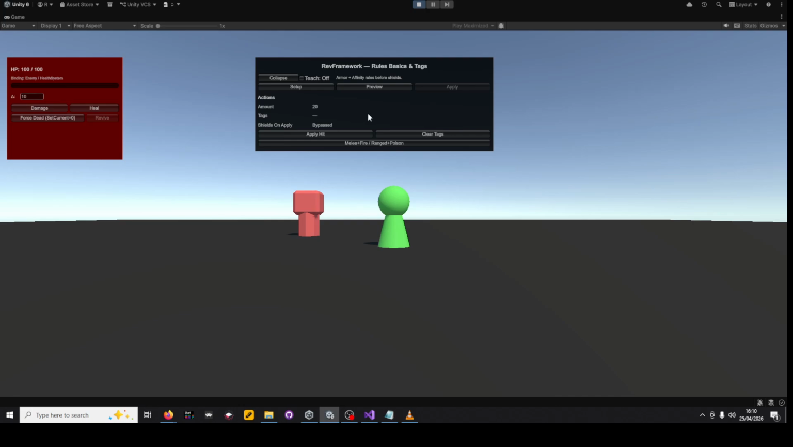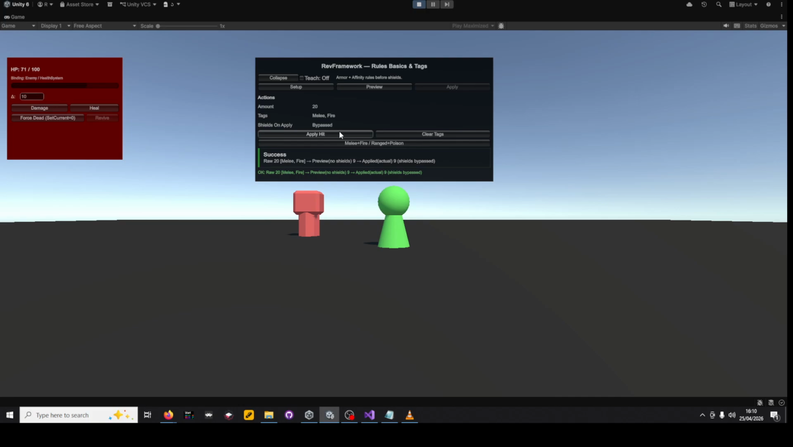So the full flow to remember is this. Damage starts as a raw amount. Tags describe what kind of hit it is. Armour can reduce it when the tags match. Affinity can multiply it based on resistances, weaknesses, or immunity. The preview shows the real pipeline result, and apply runs the actual mutation.